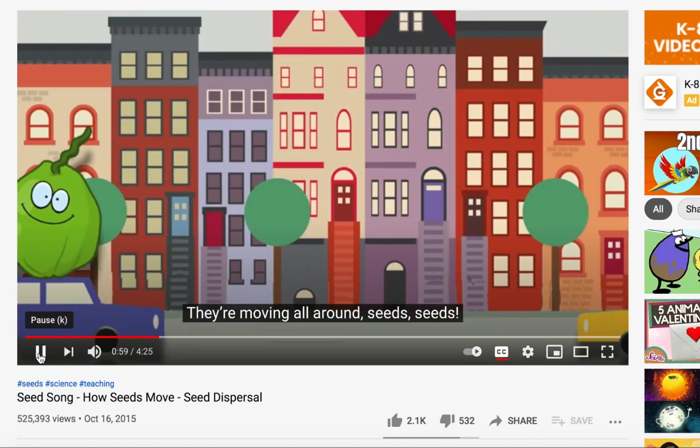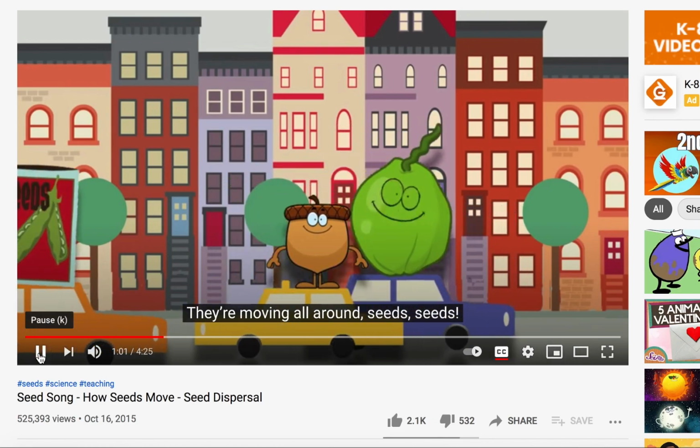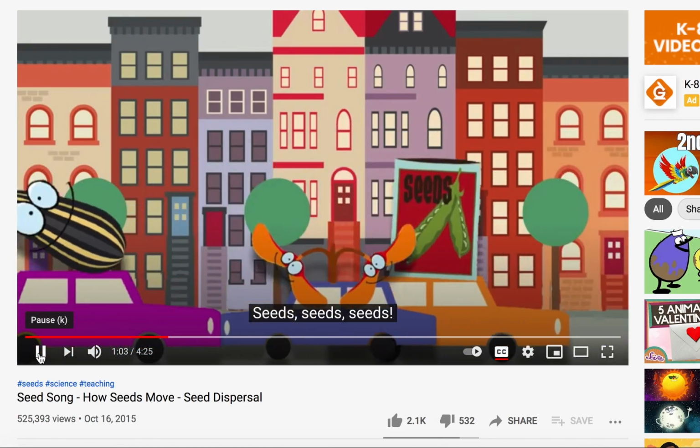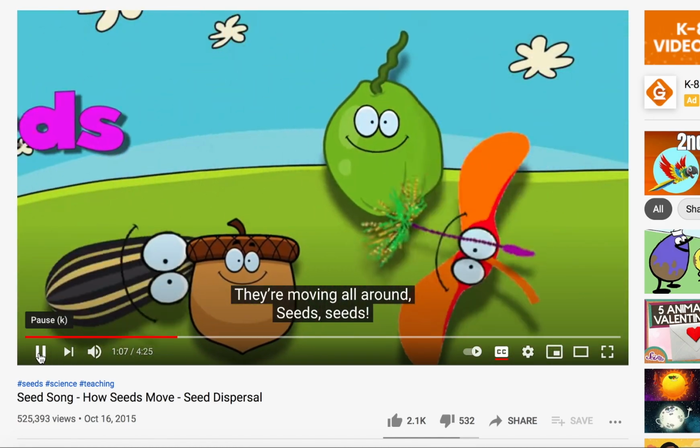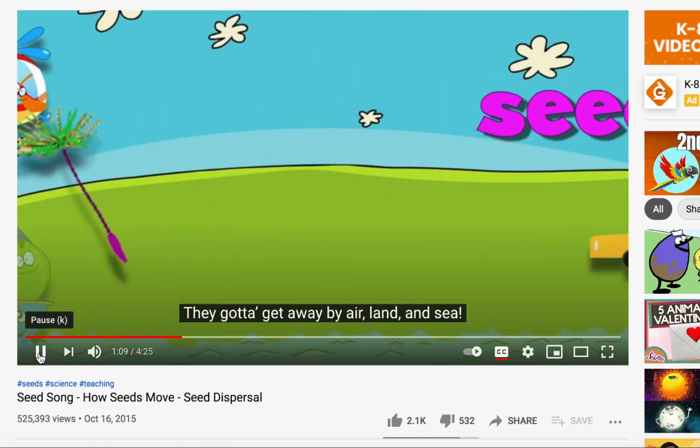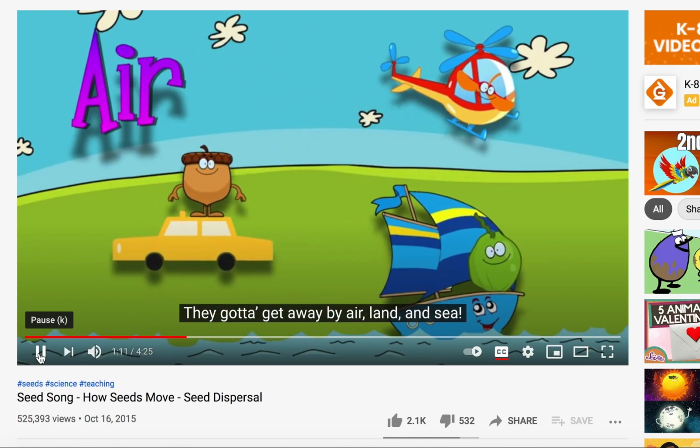They're moving all around. Seeds, seeds, cruising all through town. Seeds, seeds, seeds, they're moving all around. Seeds, seeds, they gotta get away by air, land, or sea.